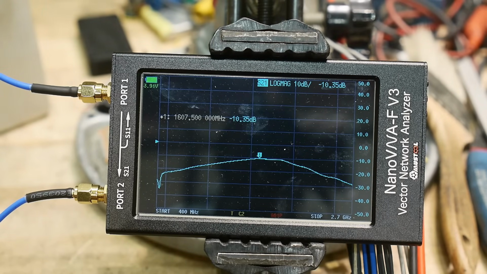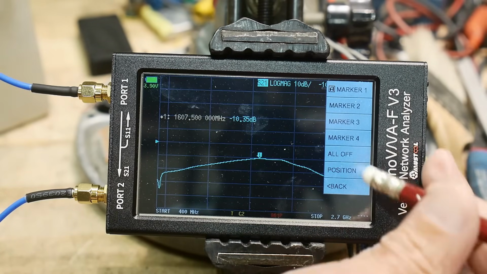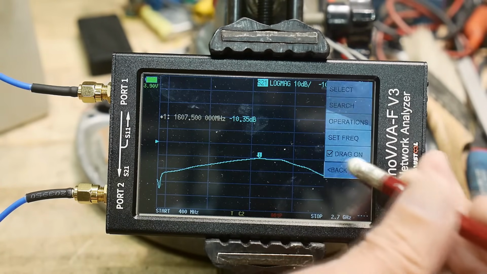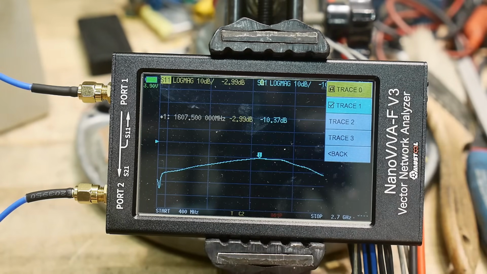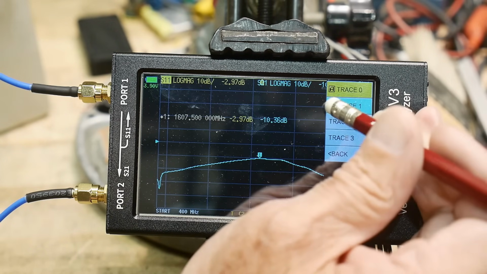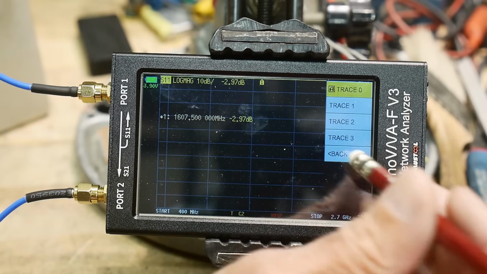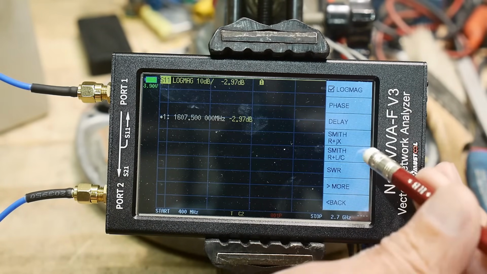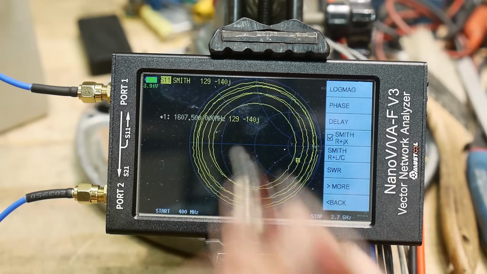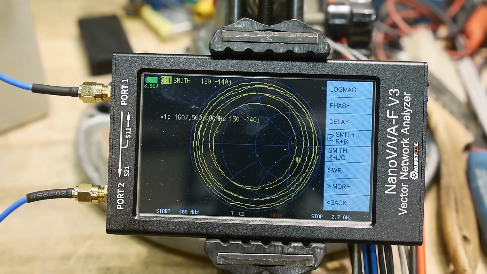The impedance is wrong. In fact, we can look at the impedance on this thing too, right? Let's see here. Back, display trace zero, which is, let's turn this one off, which is S11. And then we can do a format Smith chart. Yeah, there you go. So again, not 50 ohms.